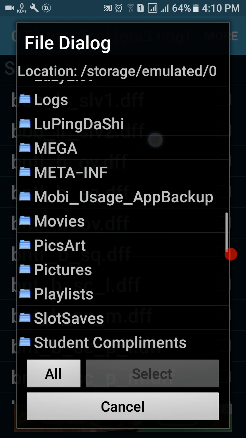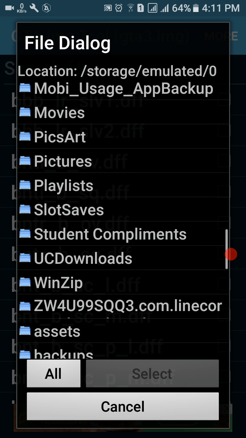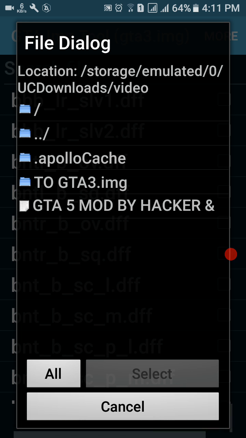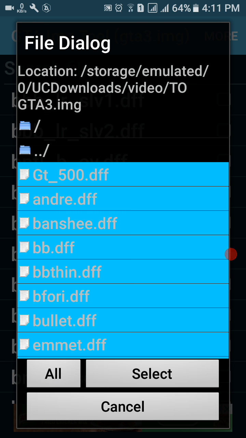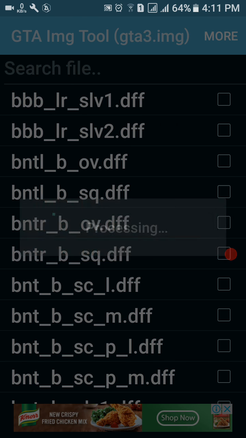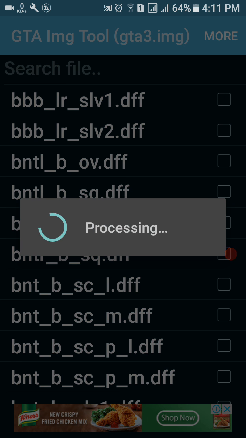go to the folder where you extracted your files. So friends, I extracted it here. So friends, here you can see gta3.img, so open this folder and click on all, and then just click on select. Then friends, wait some seconds for it to be successfully done. So friends, you can see it's just wait some seconds, then it will be successfully done.